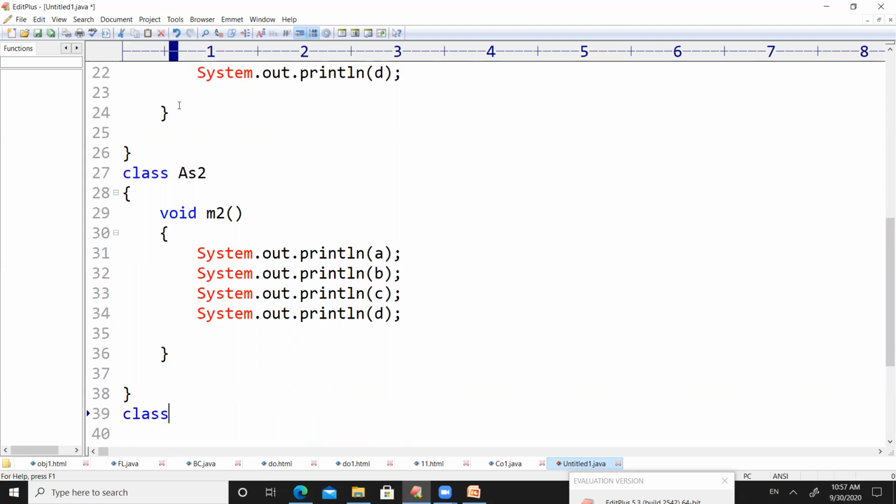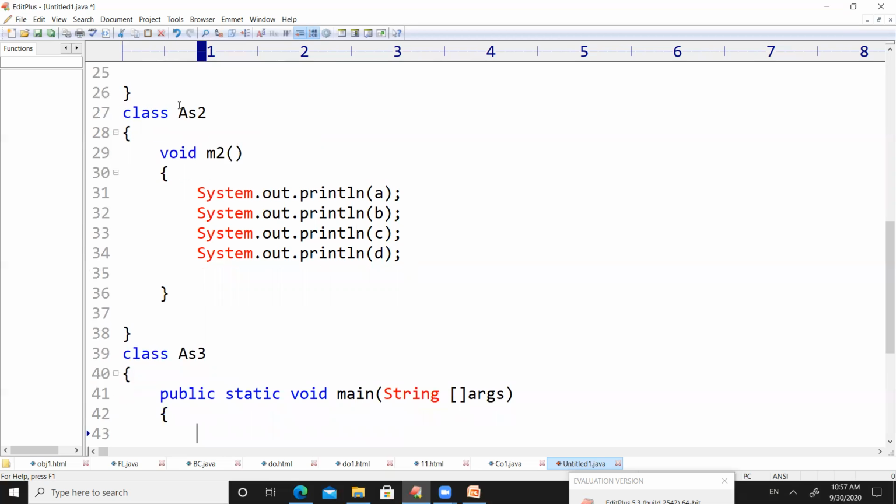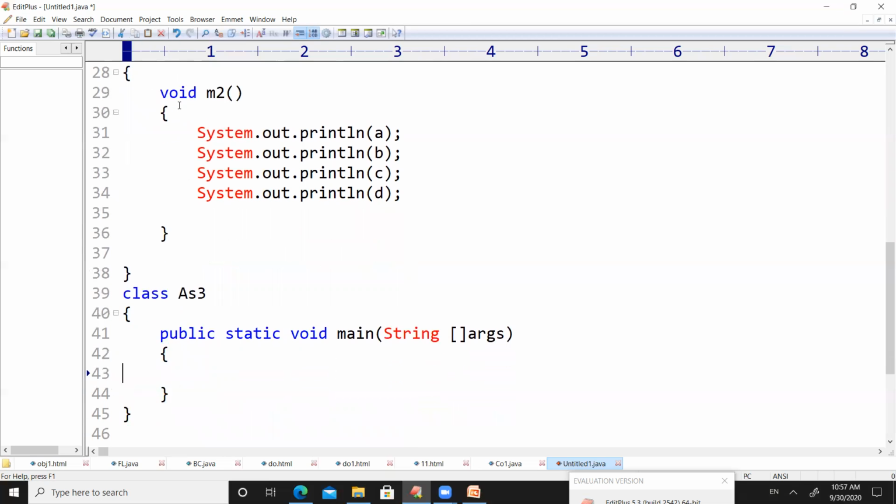Let us take one more class, AS3, right? Public static void main, String args. Now let us try to create objects for all the three classes. For example, AS obj equal to new AS, right?